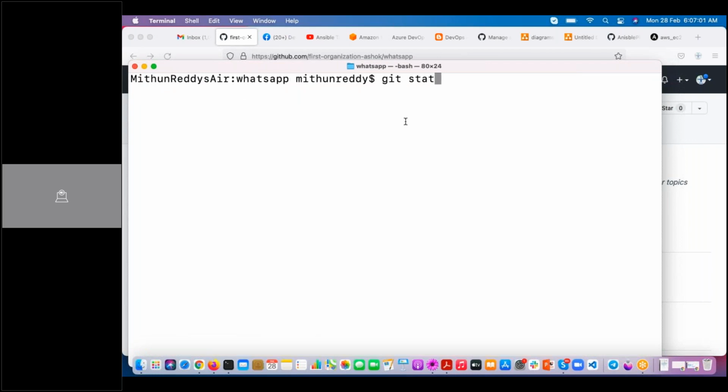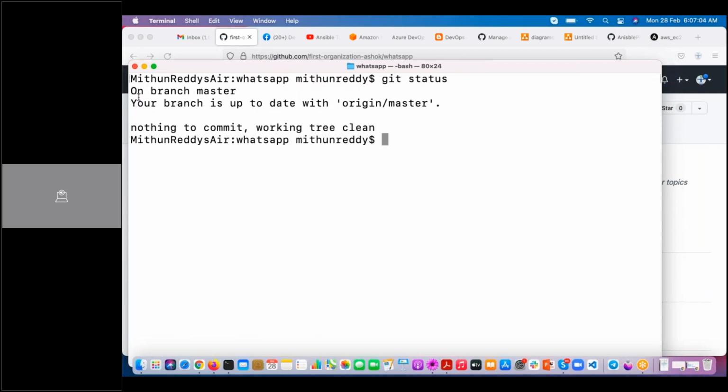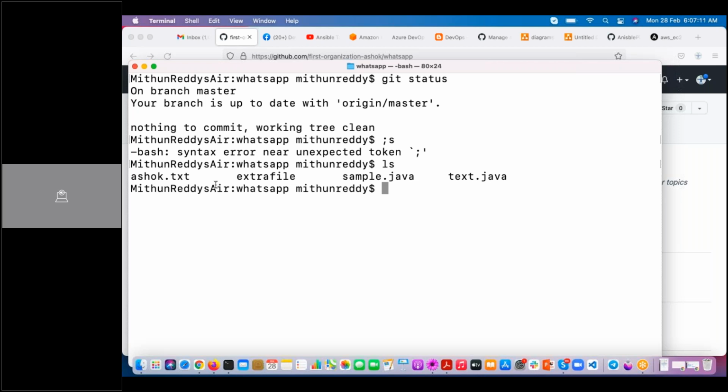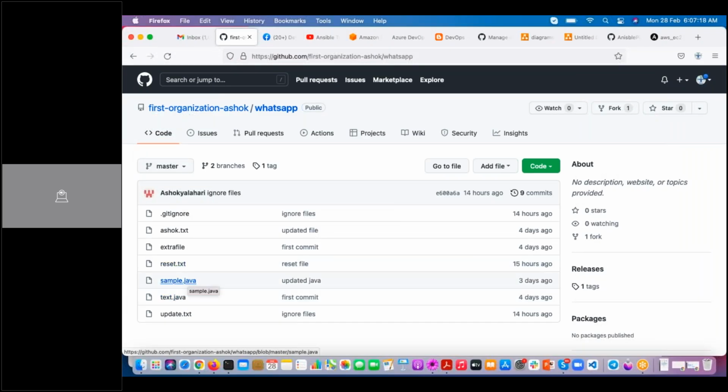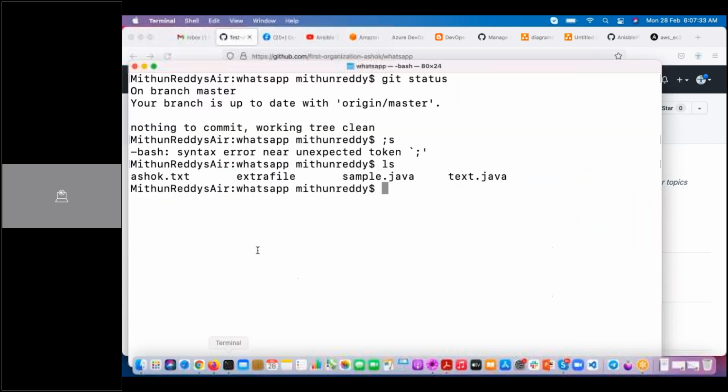Right, just execute git status. So we are on the master branch. Just type ls and see: ashok.txt, extra file, sample.txt, test.java. Only 4 files are there, but here many files are there. Update.txt, right? Reset.txt, git ignore file. These are the 4 extra files, but they are not there on my laptop, I mean my local repository. Yes or no?